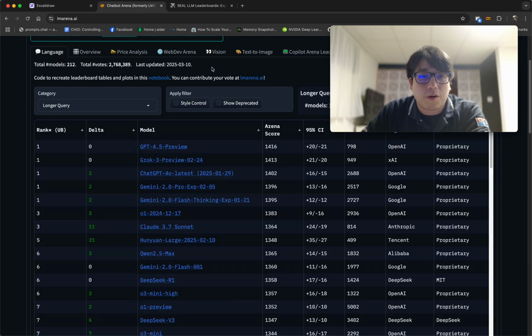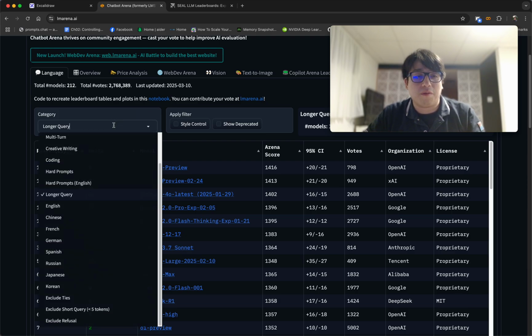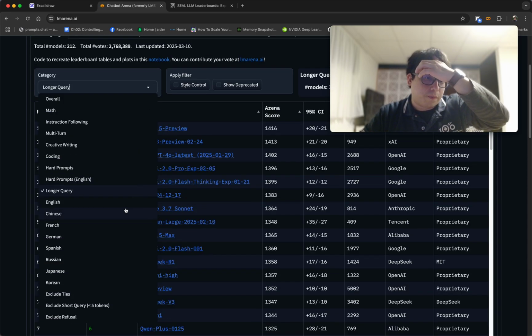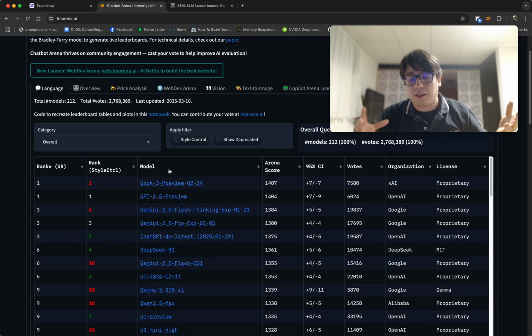Different parts, or a longer query. So you select the task, you try to search: hey, my task is very related to maybe logic, or maybe more to multiple languages, or just the overall settings. So it takes, in the aggregate of multiple tasks, which model is better.